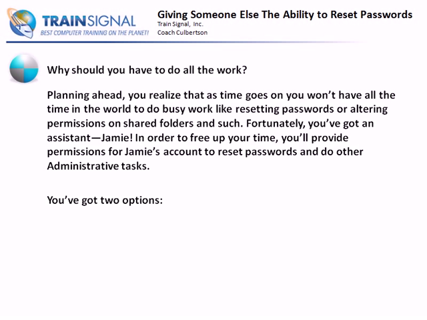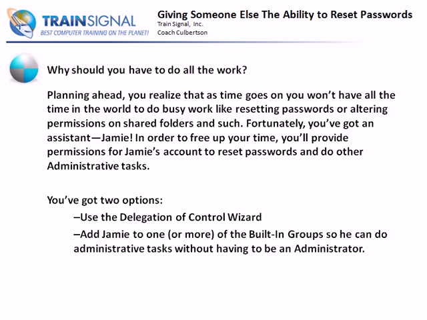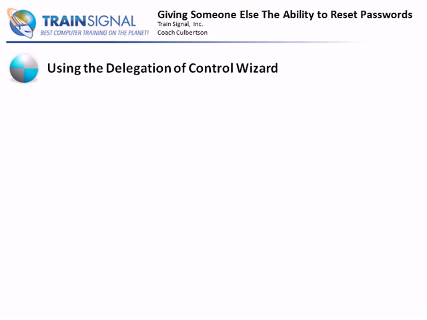So in order to do this, we really have two options, and I'm going to go through both of these with you. The first one is using the delegation of control wizard. Now, if we want to give a user account a very specific kind of permission, this is the best way to do this. But then there's also some built-in groups that we could add an account to so that they could have the ability to do more administrative tasks without having to be an administrator. So let's take a look at these two items.